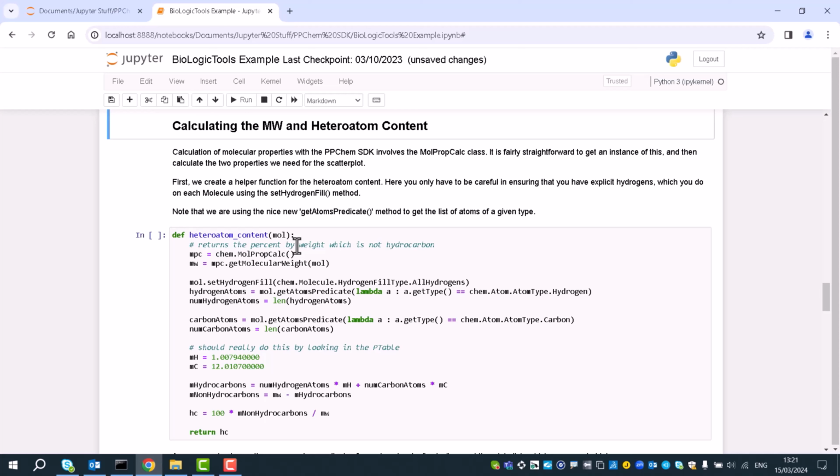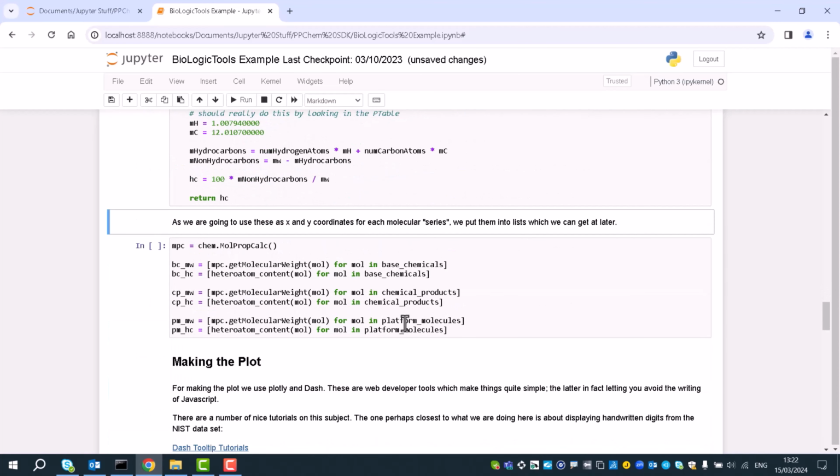So we can calculate properties with the PPChem SDK using this molprop_calc class. And the molecular weight is a straightforward call. The heteroatom content is a little bit trickier. So there I need to check atom types and so on. And then I can calculate all the atoms which are not hydrocarbons, and then figure out the heteroatom content from that. So I define that helper function here, and then I simply iterate over all the molecules I've got and calculate those properties. And I put them into lists for ease of plotting.